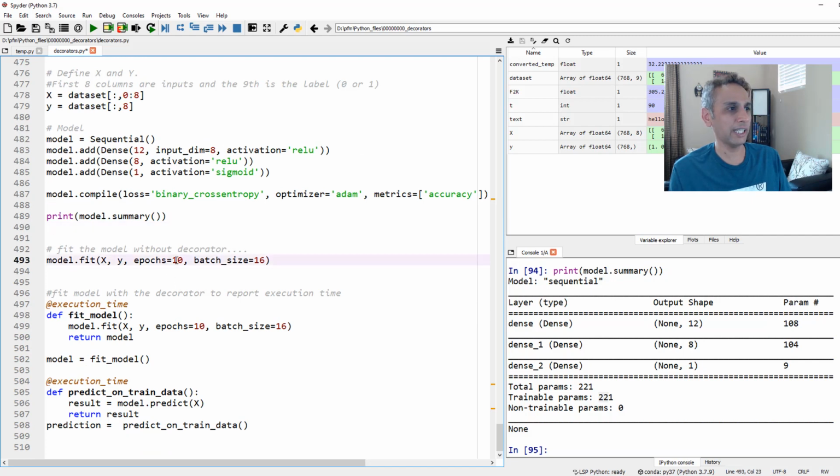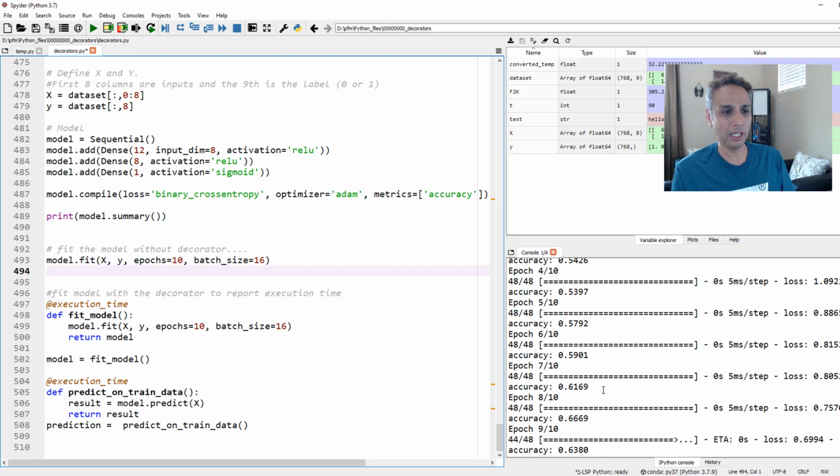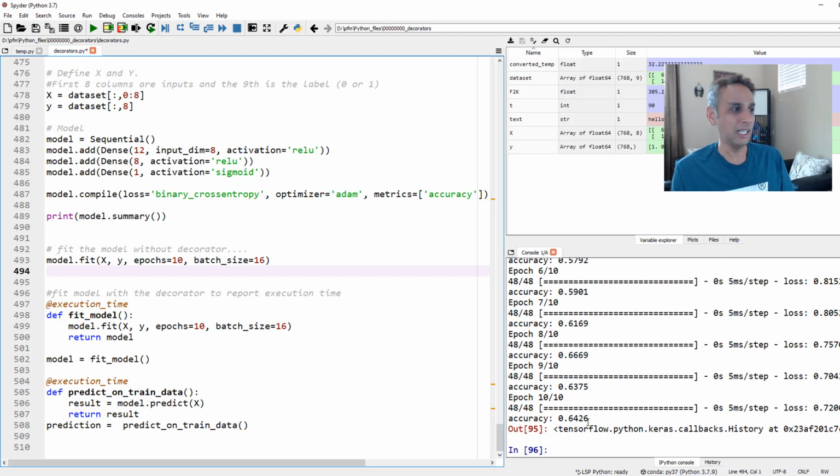Let's go ahead and fit it for 10 epochs. This is how you typically do it, right? It's firing up my GPU and all that. So there you go, 10 epochs, it's done. Now, how do I know how much time it actually took? I can add a start time here, an end time here, and then do end minus start. Nothing wrong with that, but I have to do that many times. If I want to time the prediction, then I have to put start and end again.